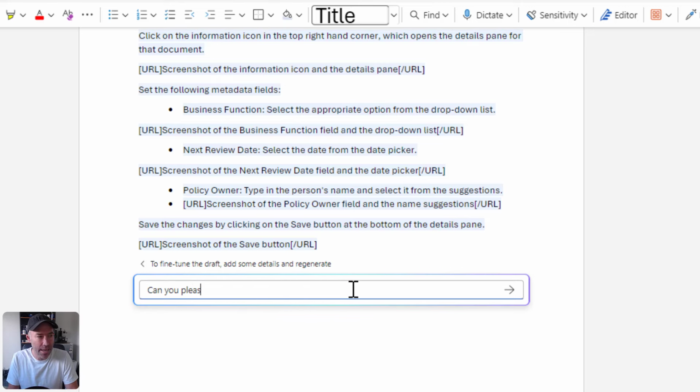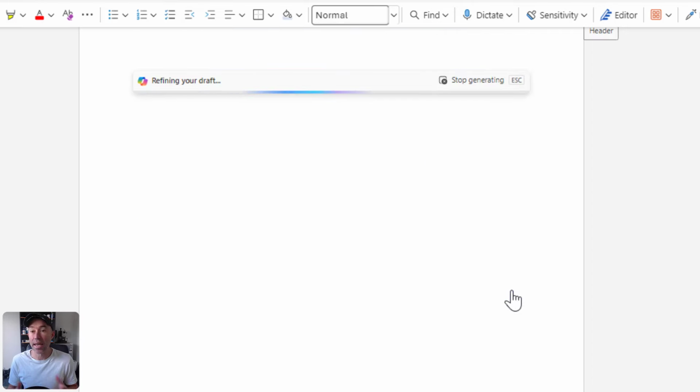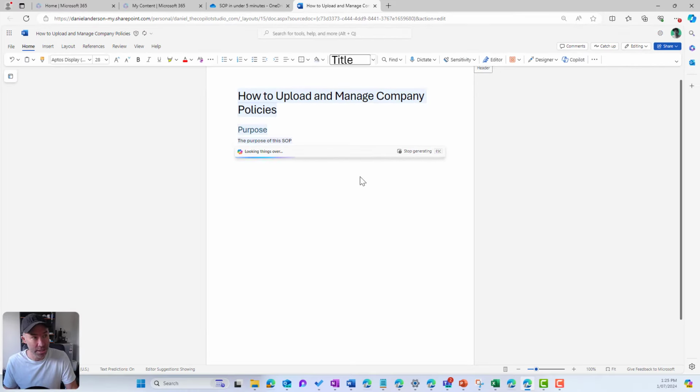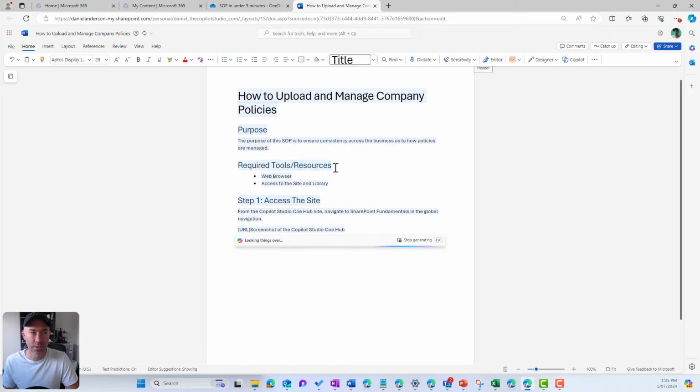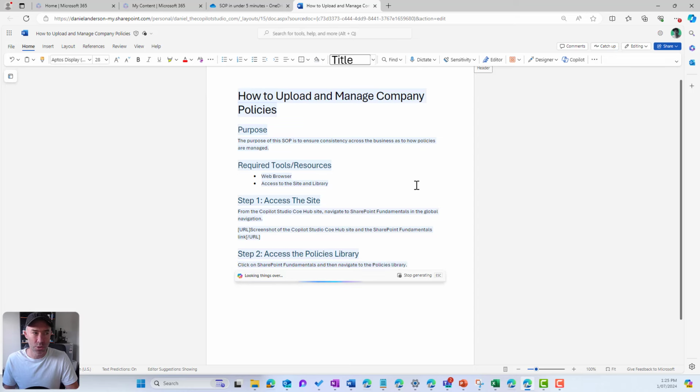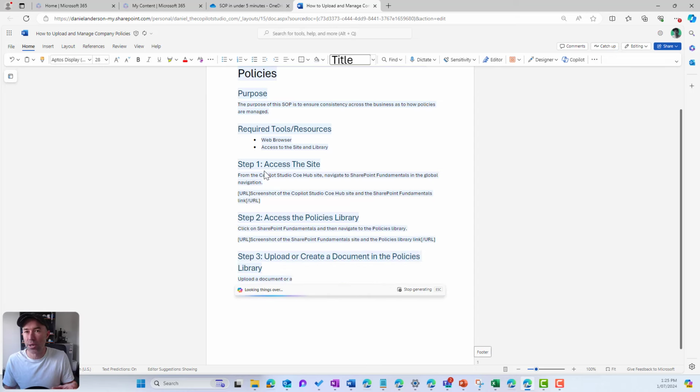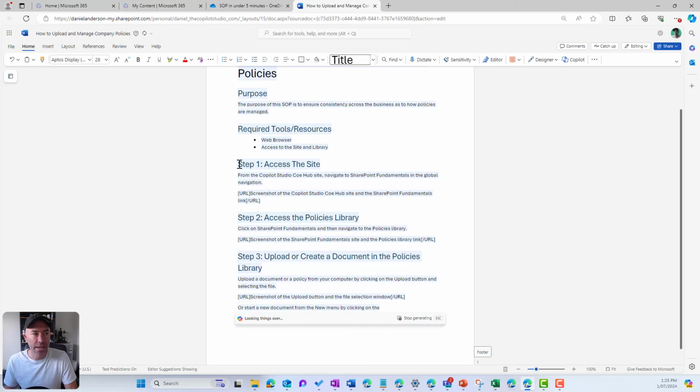Can you please add a specific section for purpose with heading at the start of the document? So we're going to refine that, and let's see if that now adds our purpose section. So you can see I've now got a title for purpose, and I've got that as a specific section. I've got the required tools and resources, and now based on our transcript, it's grabbing accessing the site.